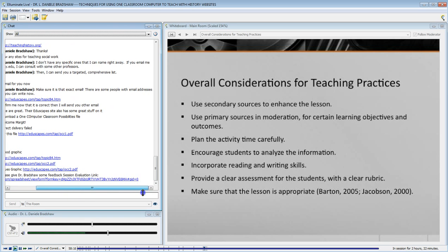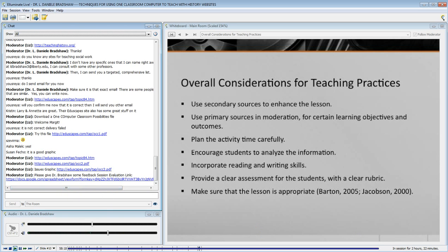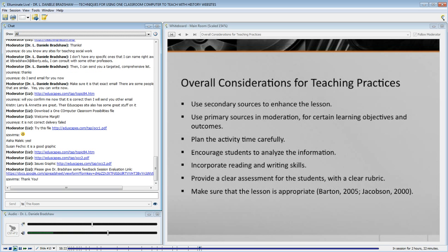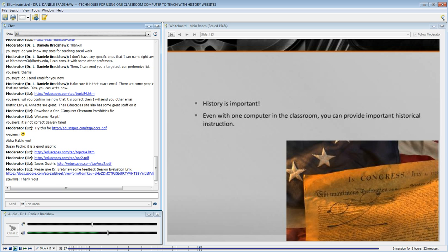Make sure that you plan carefully and encourage students to take charge of their learning. Put in reading and writing skills and make sure that the lesson is appropriate and clear with a clear assessment with a clear rubric. That is important for students as they engage in the historical thinking process. So history is important. Even with one computer in the classroom, you can provide important historical instruction. You just keep that can-do attitude and do what you can.